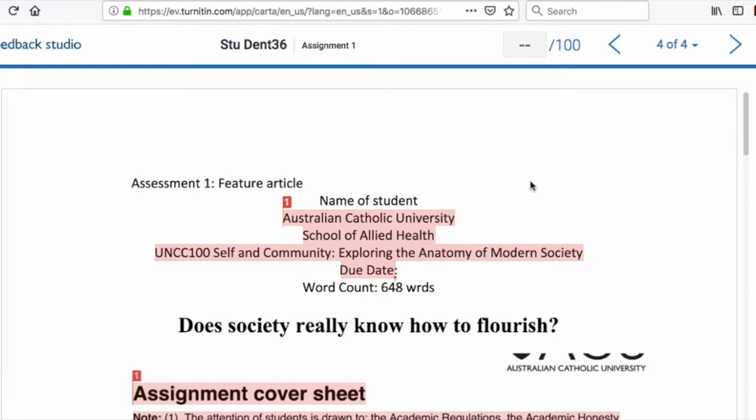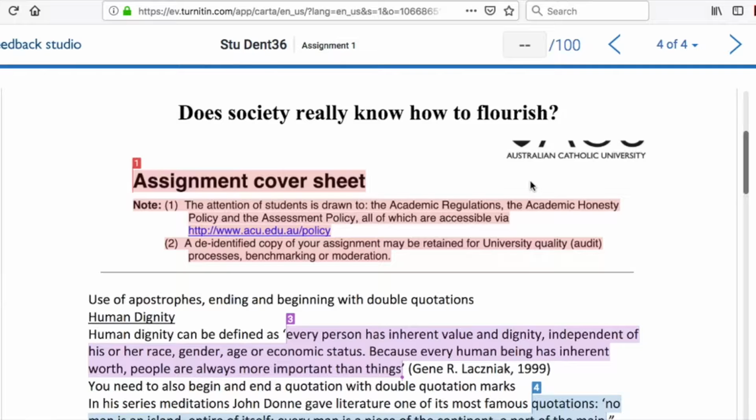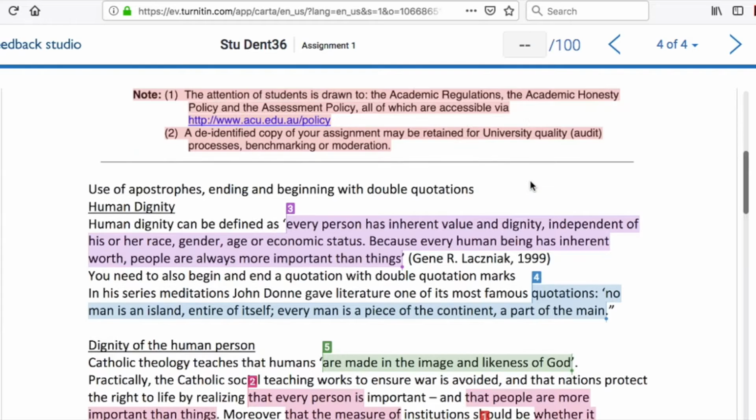So for instance, there's two areas that Turnitin excludes. One of them is the quotation marks. So if anything uses double quotation marks at the beginning and the end of a sentence, it will be excluded from the text match. However, you can see in this first paragraph under human dignity that the student has put the quotation in apostrophes. They've used apostrophes at the beginning and the end of the sentence, and it's picked it up as a text match.